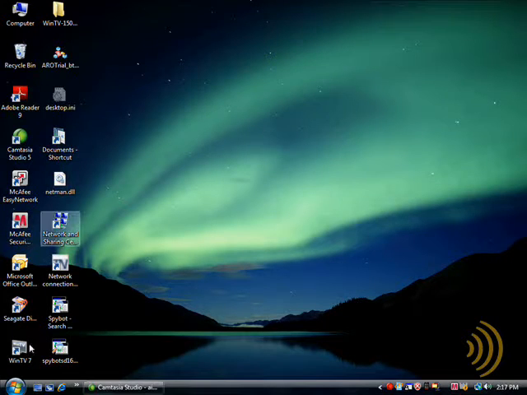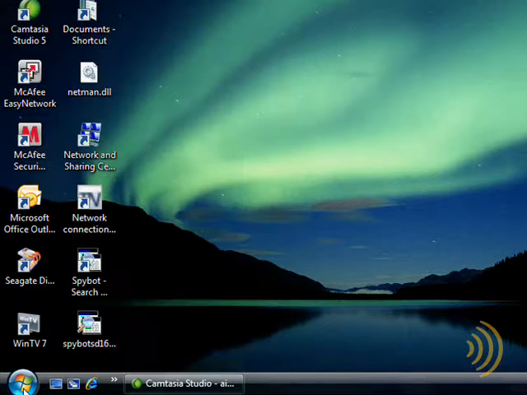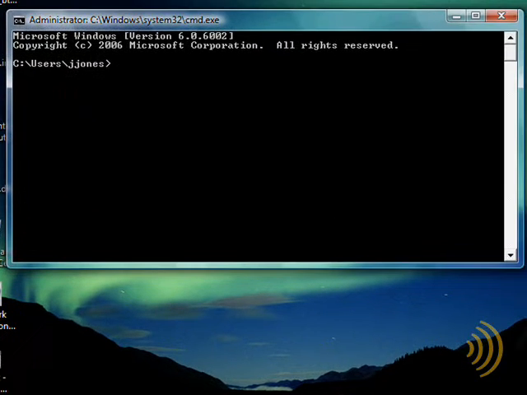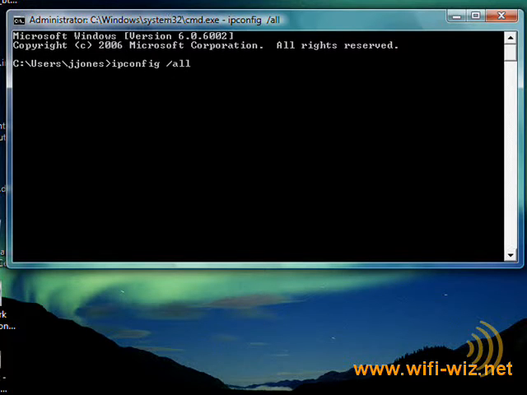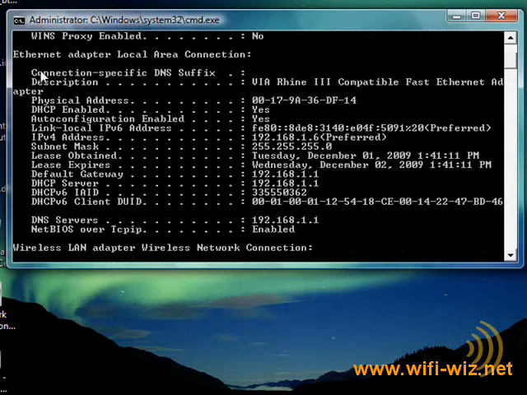Okay, in Windows Vista, in order to get to the command prompt, it's a little bit different, but actually much quicker. All we have to do is just start typing in this little search field down here. We pull up the command prompt, ipconfig /all, and here's our adapter, and there are our network settings on that adapter.